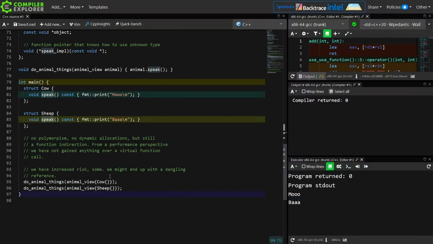So the end result of actually calling this is I can call this function called do animal things. I pass it an animal view, and I'm just creating an object of type cow for the moment on the stack. And this is all safe because that object is going to live for the lifetime of this expression. And that is the same for the sheep. And we can see that moo and ba are actually printed on the console here.